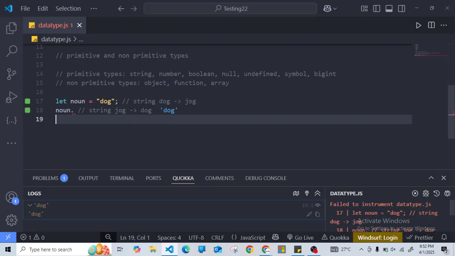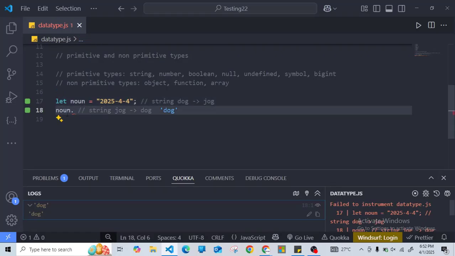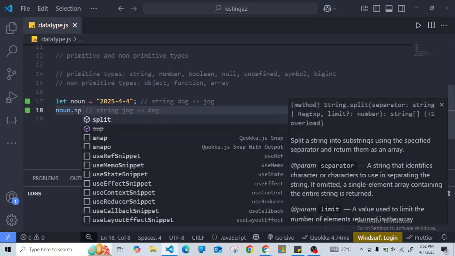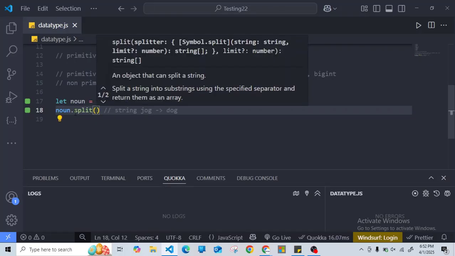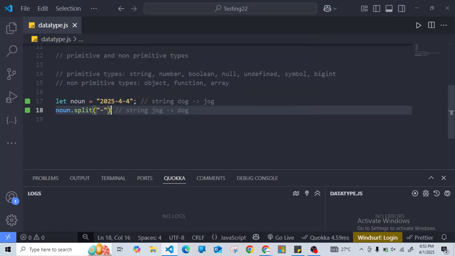Let's take, for example, now here I have 2025 dash today's date, I don't even know again, 4-4. Let's leave it like that. And I call this variable again, and I pass in the split method. The split function takes in a symbol. I'll pass in this dash.